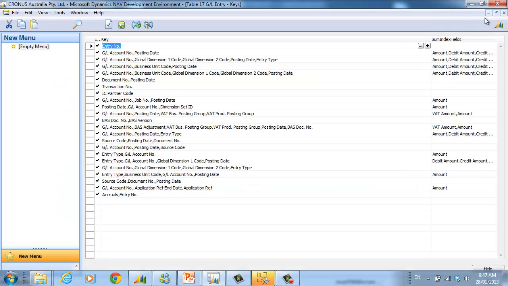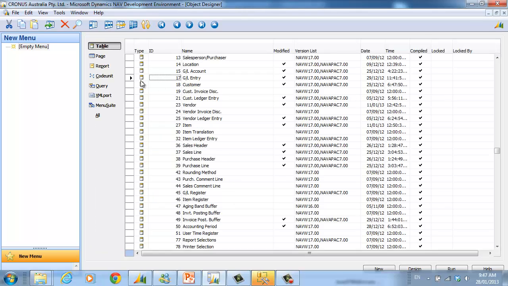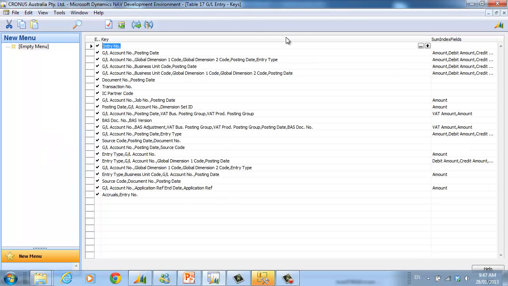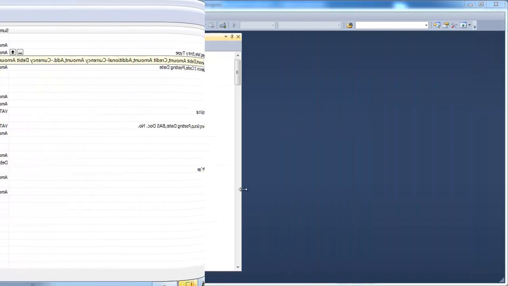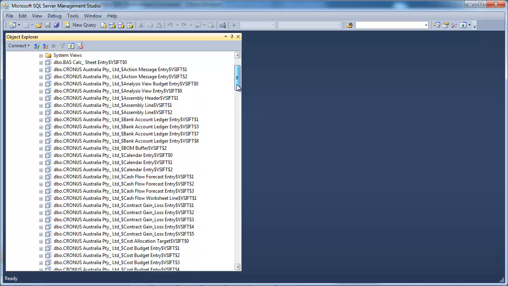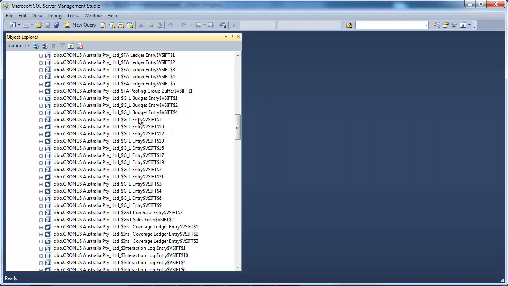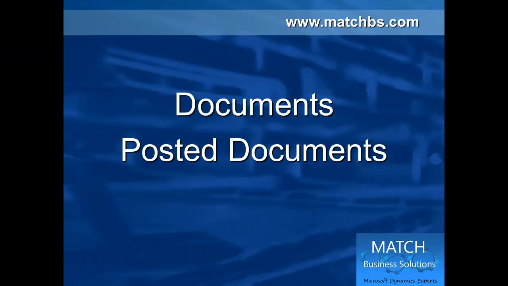It's because of a technology called SumIndexField, on the underlying table, on the keys, so NAV will maintain some totals directly, and we don't have to wait for the response. To do that, NAV uses index views. That's an SQL technology. So here on GL entries, we have index views maintained.